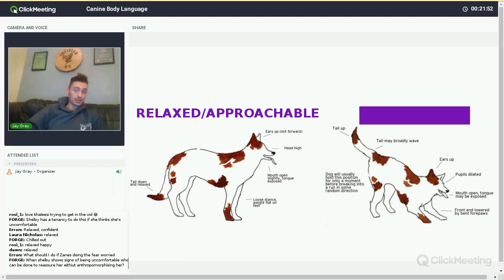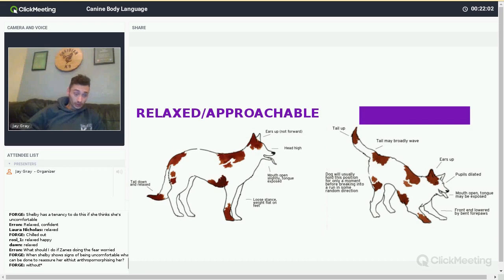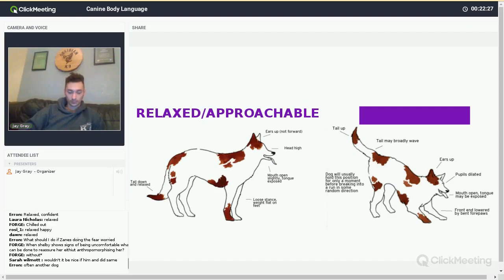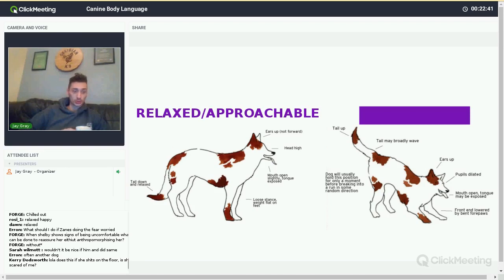What do you do if Zane's doing the fear or worried body language? Erin, you need to work out why Zane's doing it. Something's triggering it. Dogs don't do things for no reason. When Shelby shows signs of being uncomfortable, what can we do? Exactly the same thing. You need to find out what's causing that fear response, stress response. There's something causing it. Dogs don't just throw body language out for a laugh. Often another dog. And Erin, you need to change the association to other dogs.